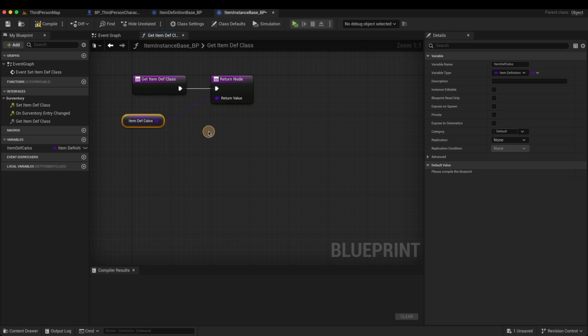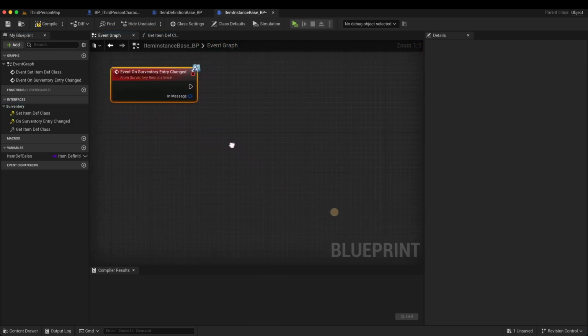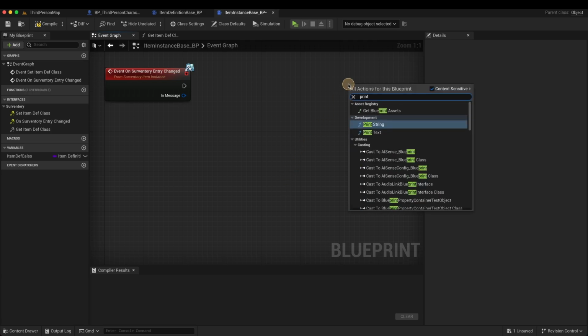The function onSurventoryEntryChanged will be called every time the item instance slot was modified. For example, the first time the item instance was created, or every time its stack count was updated. In our example, we're going to print out a string every time this event occurs. Let's create a print string node.